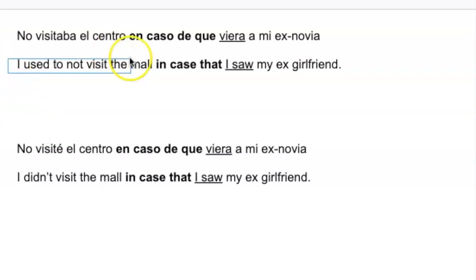However, in the top one, that's like used to not visit multiple times, or I was not visiting the mall. It can also mean that. And that's basically it for ESCAPA.